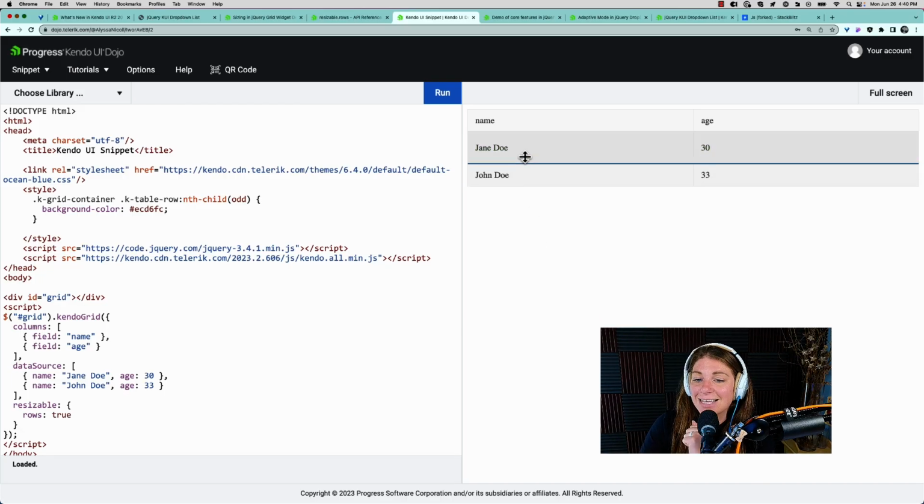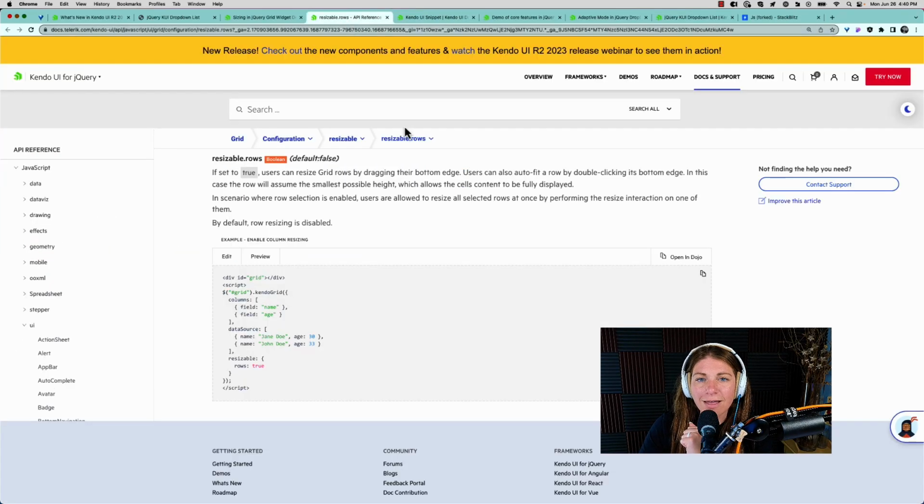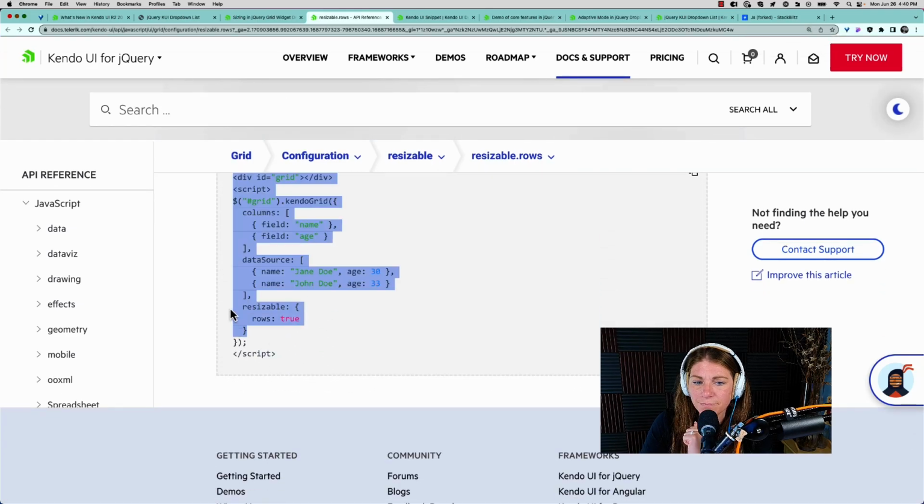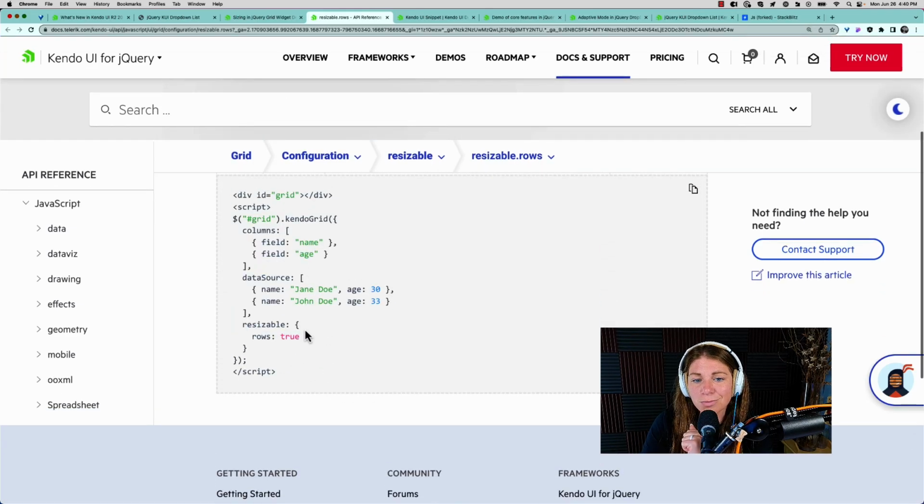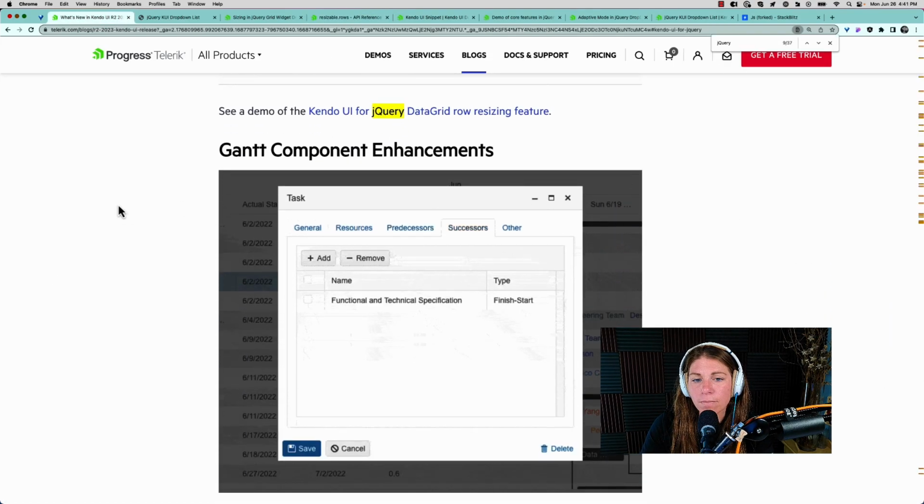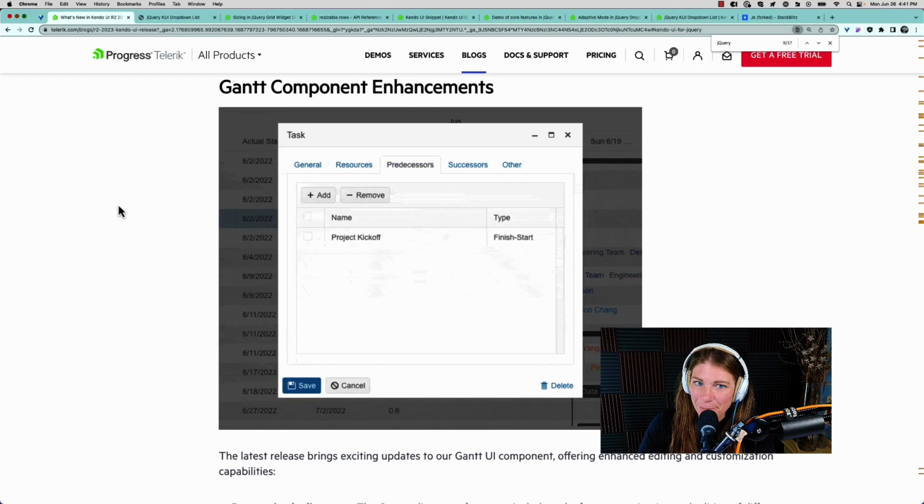But yes, this is a very easy win, I would say, for the grid, and it's just by setting resizable rows to true. So it's very nifty, and there is how you set it. You can make that even larger so you can see in the configuration where you set resizable to true on your jQuery Kendo grid.